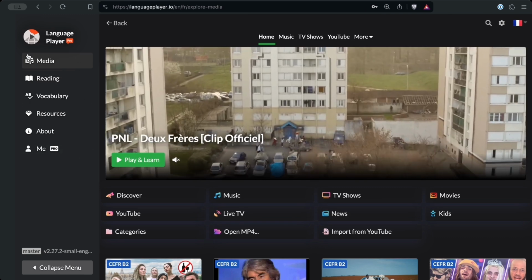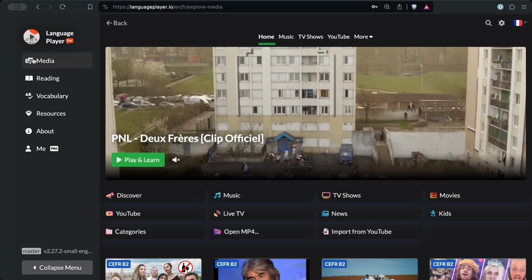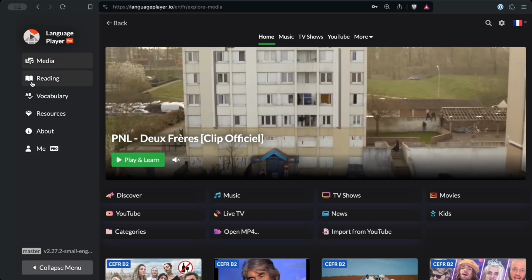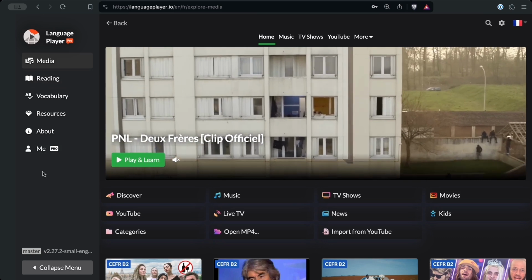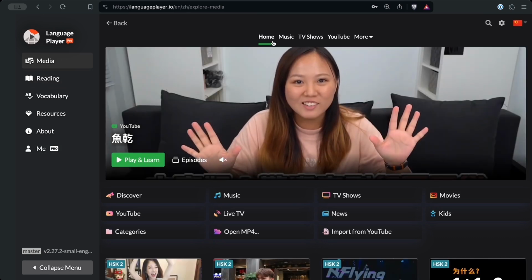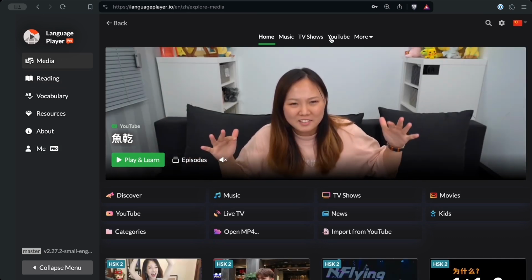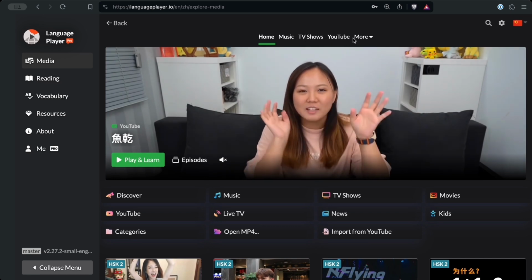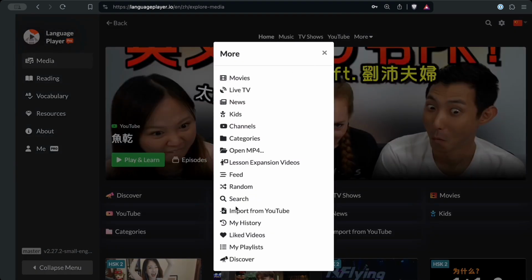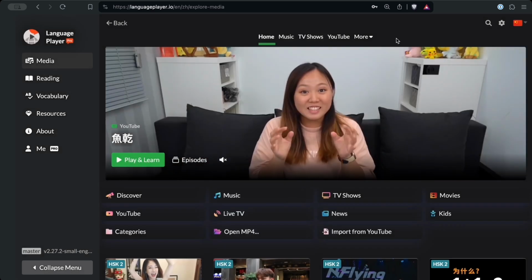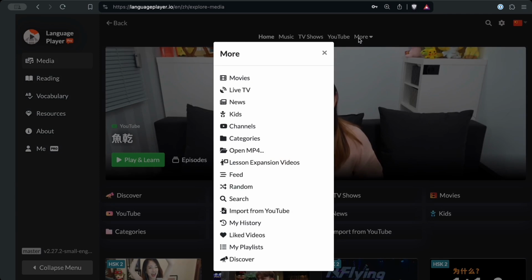Over to the left is your main menu. If you're looking at this on a mobile phone, you'll see these same icons laid out at the bottom of the screen rather than on the left. Inside each main menu, there's a secondary navigation menu right here on top. And there's a More button right here. If you click on that, you can see more items under here because there are too many items to fit on this horizontal row, so additional items are tucked under this More category.